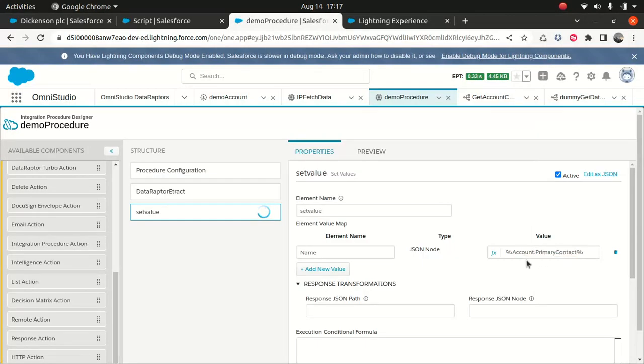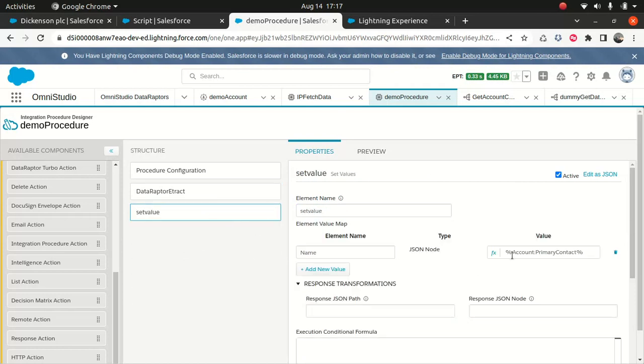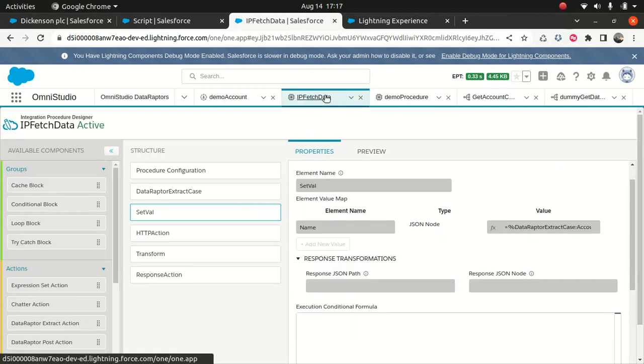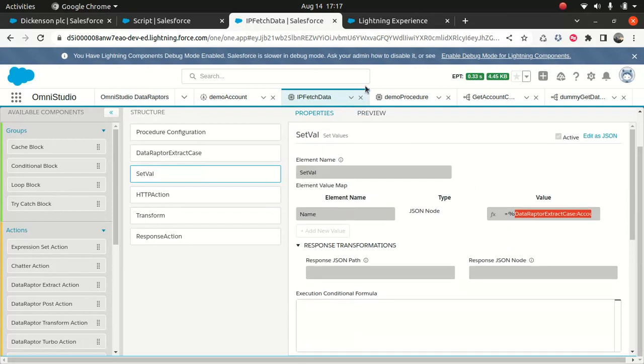This will not work because you're just telling the integration procedure, I got a JSON which has an account node, and give me the primary contact. But then the integration procedure will say, hey, who is giving you this account node? From where are you getting this? So for that, you have to say, I'm getting it from a Dataraptor extract. So you put the Dataraptor extract before. Now this is going to work. Simple, right? See, Dataraptor extract, and it's getting it.